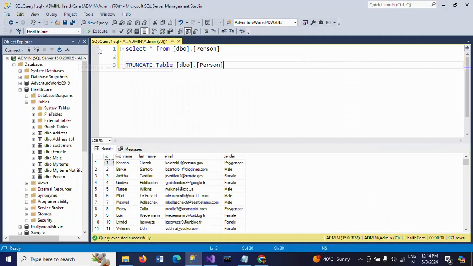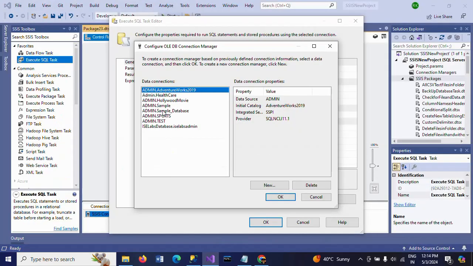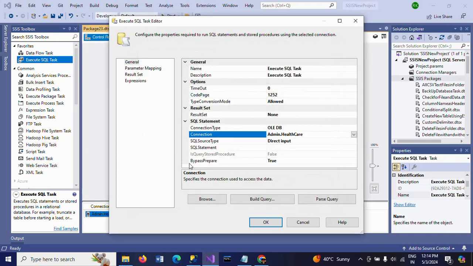First you need to check the database. Here healthcare is my database. In this database, I want to delete the records of this person table. Right now there are 971 records. Then you can select your database and click OK.